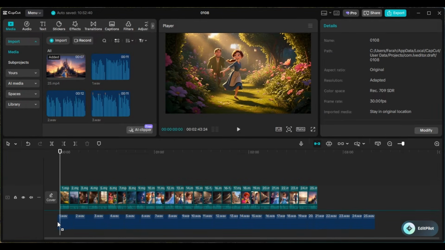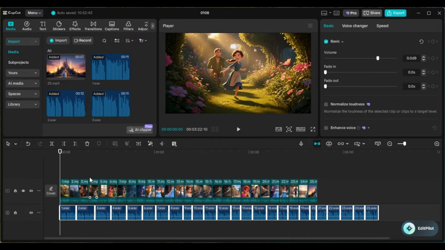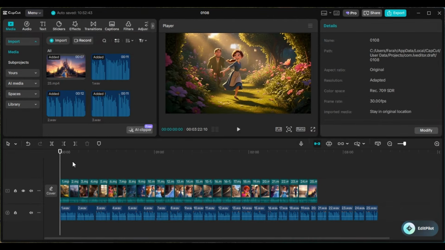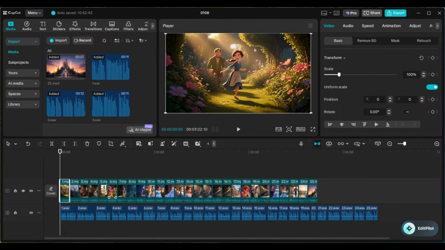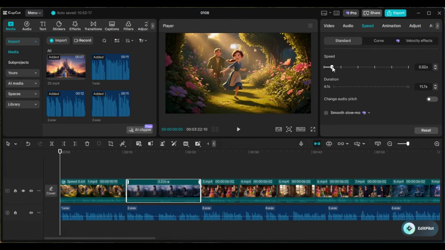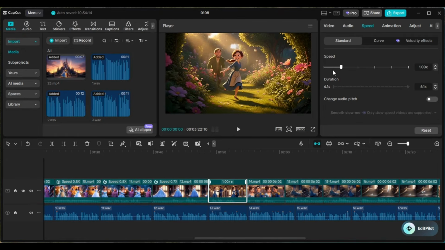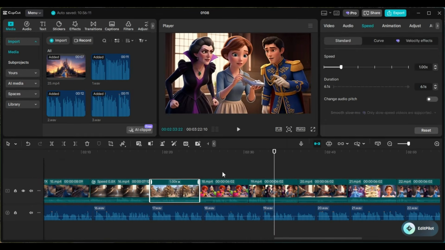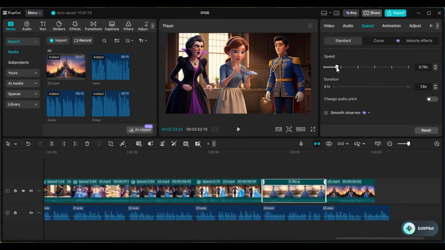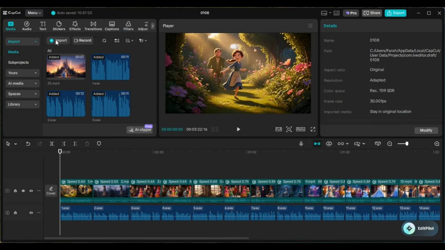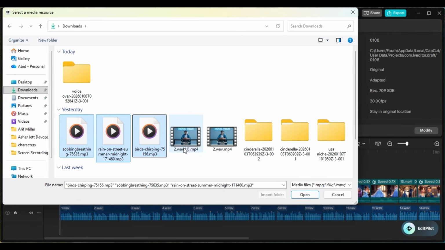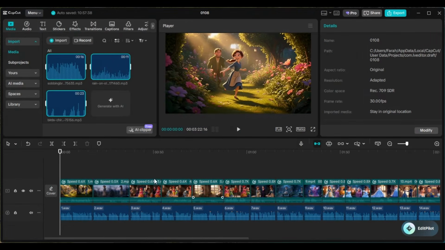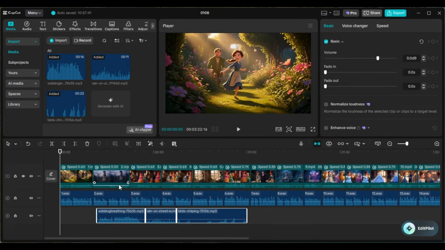Now, adjust the clips according to the voice. Some clips may be faster, some slower. Adjust each scene to match the voice flow. Import your sound effects. Drag them into the timeline and adjust them wherever needed.